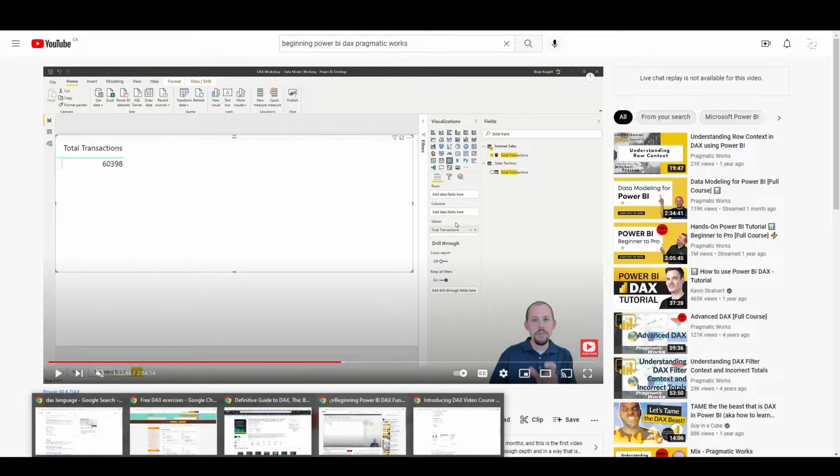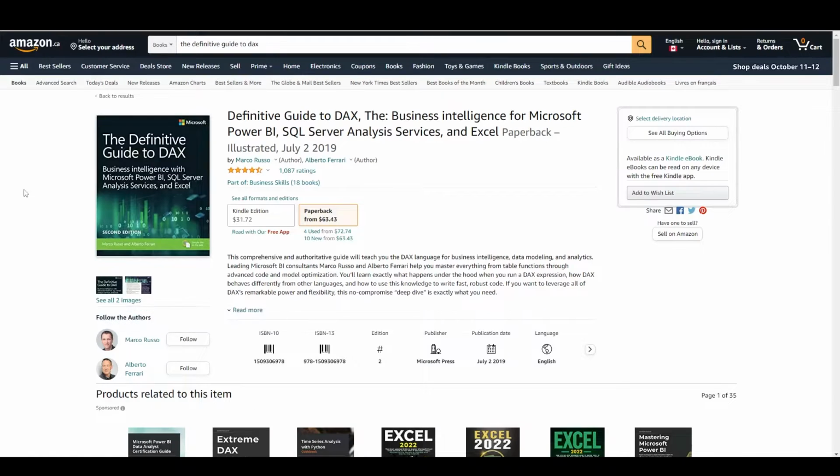Now, if you want to get really good at anything, it's important to have that in-depth knowledge. If you want to go from that beginner to having a comprehensive understanding of this language, I would recommend reading The Definitive Guide to DAX by Marco Russo and Alberto Ferrari. You can find this book on Amazon for $31 in the Kindle edition and about $63 as a paperback.